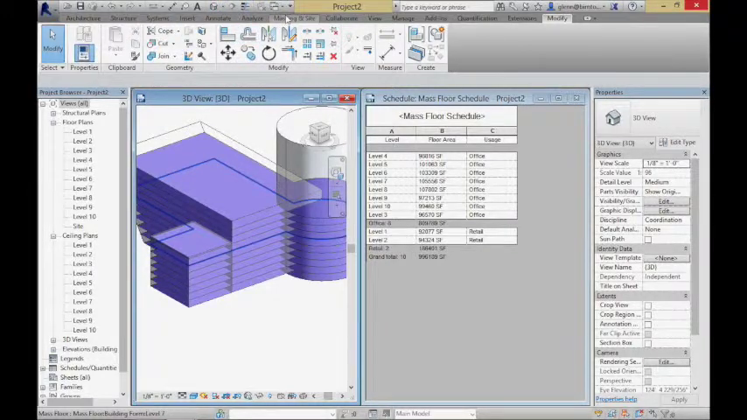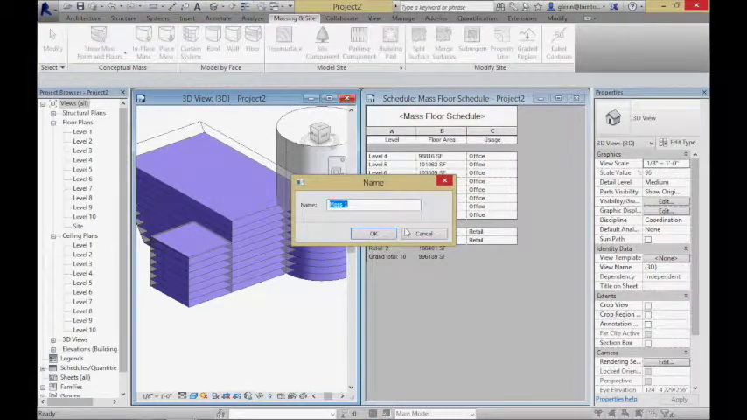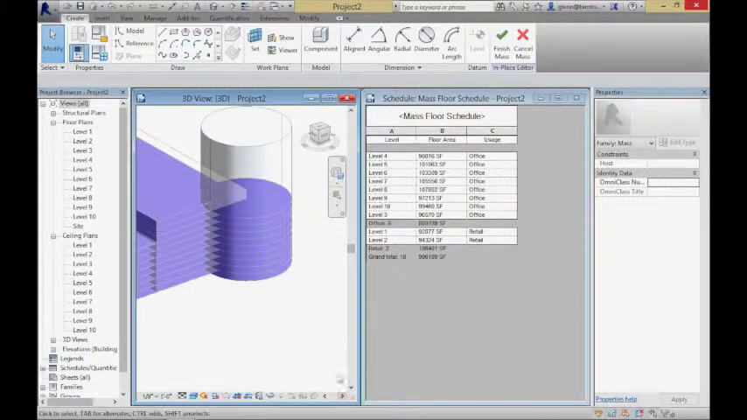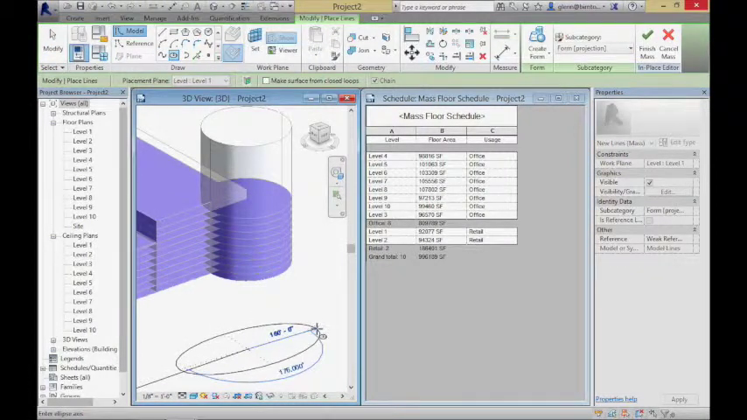Let me go through and create another mass for you because again, you don't have to make it all in a single mass. You can make several different masses. The other thing we showed last time was, let's make it mass 2. If you want to start creating just any sort of arbitrary shapes you can. For example, on level 1, I'll draw this ellipse that's doing that.